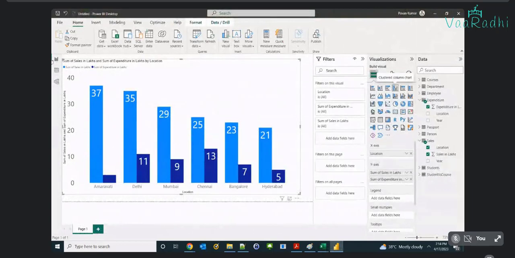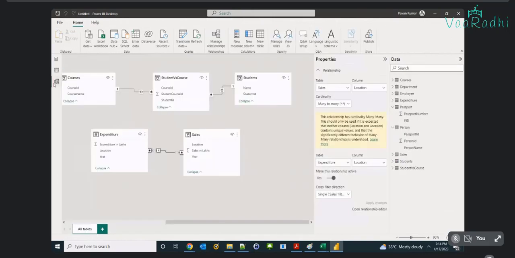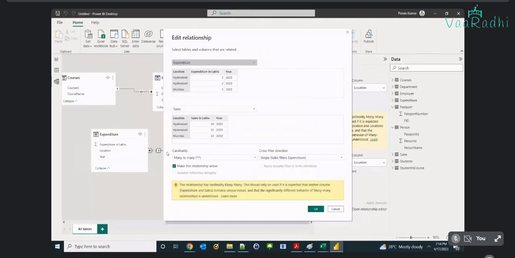No issue at all. Because you have chosen location, your key column is location. And you have chosen location from which table? Sales table. And you have added sales from the sales table and expenditure from the expenditure table. Location is a key column with the many-to-many cardinality between expenditure and sales. As we have chosen location from the sales table, and the cross filter direction is sales filters expenditure, when you look at sales and expenditure information with the common column location taken from the sales table, then sales data can filter the expenditure table perfectly and clearly.